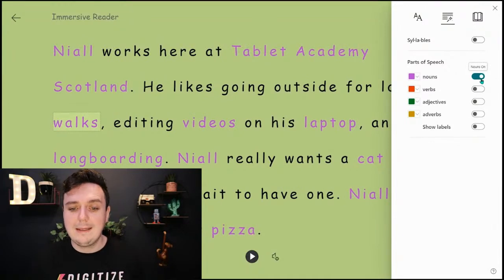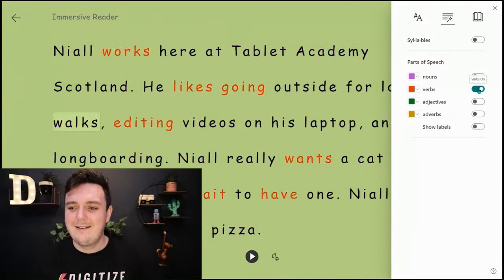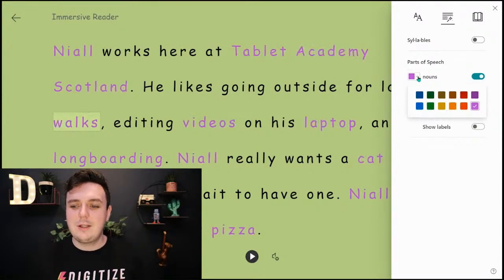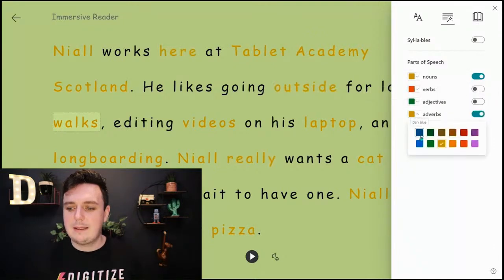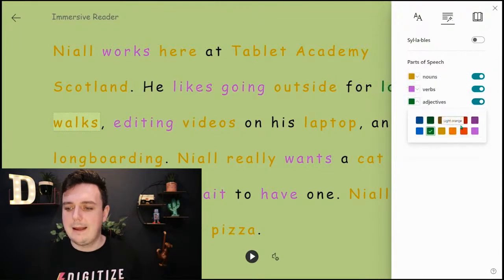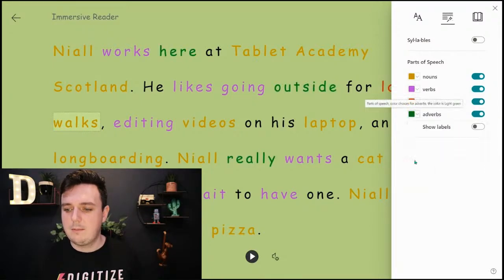And we can also highlight parts of speech. So nouns will be pink, clever, verbs will be red, adjectives are green, and adverbs are mustardy yellow. Okay? You can change the colours if you want to. So nouns, let's make nouns yellow, let's make adverbs blue, let's make verbs pink, and adjectives can be red. Oh, adverbs, what are you doing? You can be green. There we go.